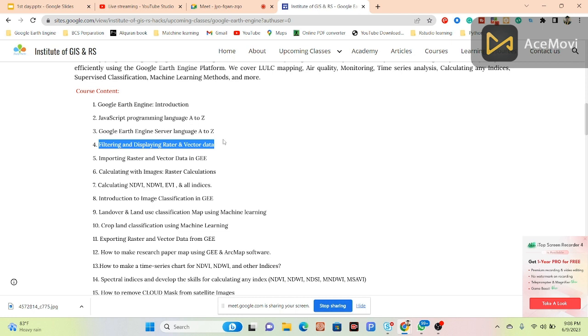So a lot of raster data and vector data we can easily access from the Google Earth Engine platform. Landsat, Sentinel, MODIS, or other types of satellite imagery we can easily access from the platform. Then, how we can easily filter and display the data, and how you can easily import raster and vector data in Google Earth Engine.